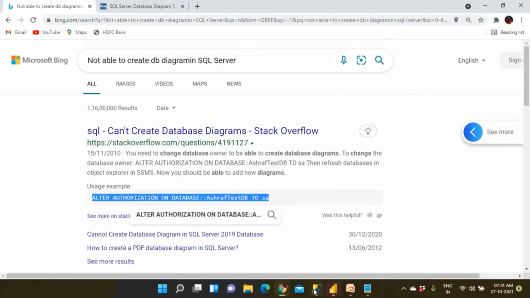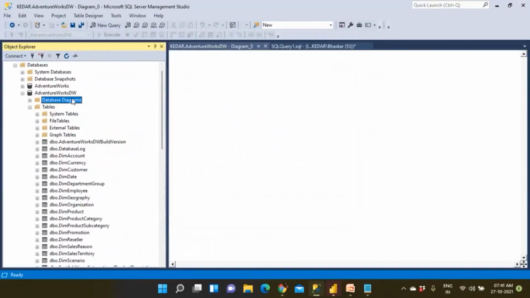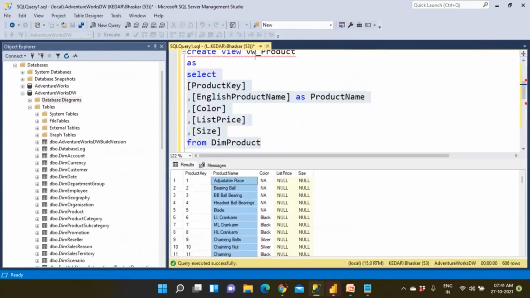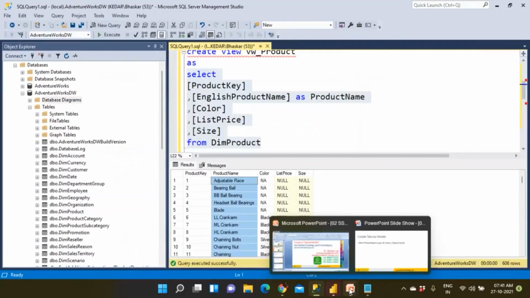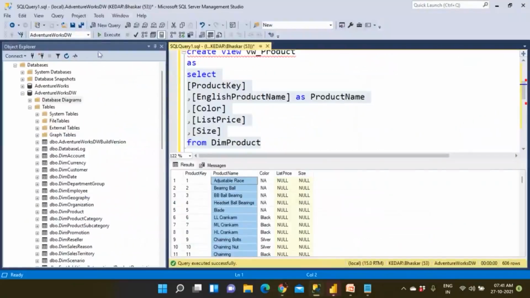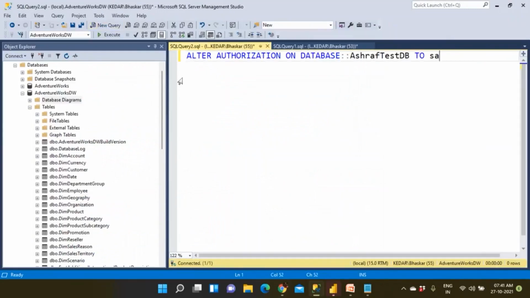Copy this and you go. For example, sometimes you will get an issue. As soon as you click on this to create, you will get some issue. To resolve it, what you need to do, you have to go and Google it. So this is the command you should be able to get. What is the command? Alter authorization, blah, blah, blah. Go here and copy and paste it. So what it is saying and where you are getting the issue.